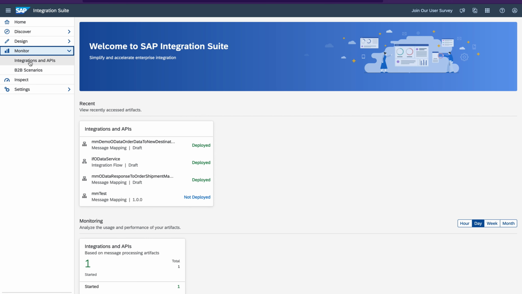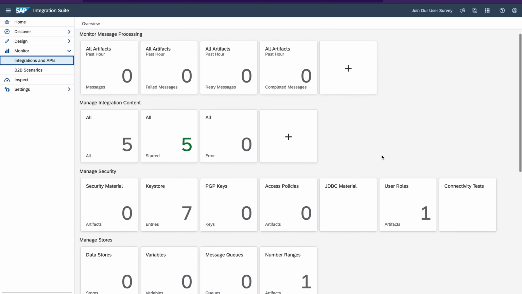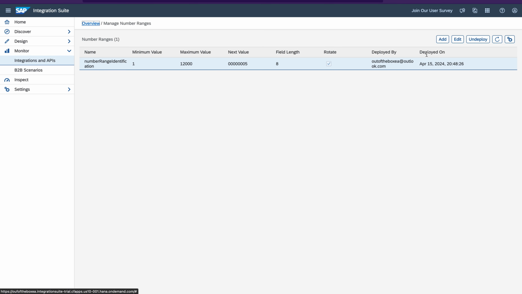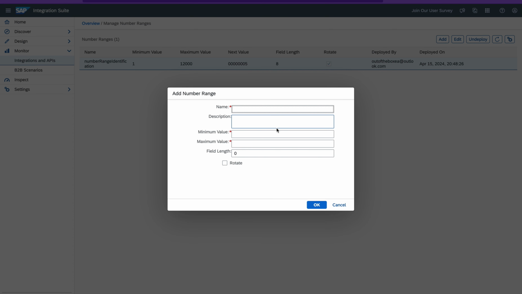Go to Monitor, Integrations and API. There, if you go down, you can see Number Ranges. Click on Number Ranges. I'm going to add a new number range here. So give it a name: Number range unique ID for order interface.